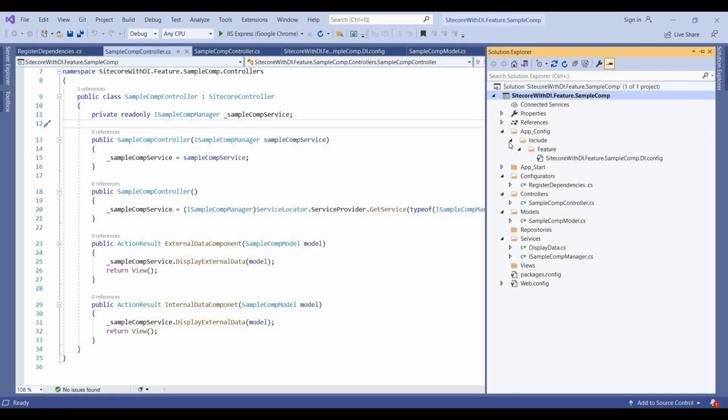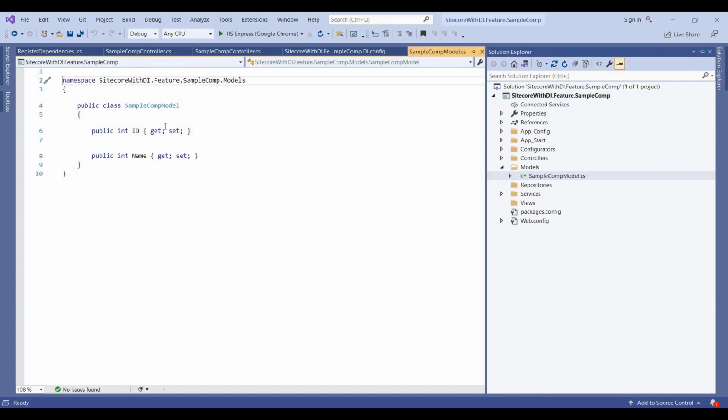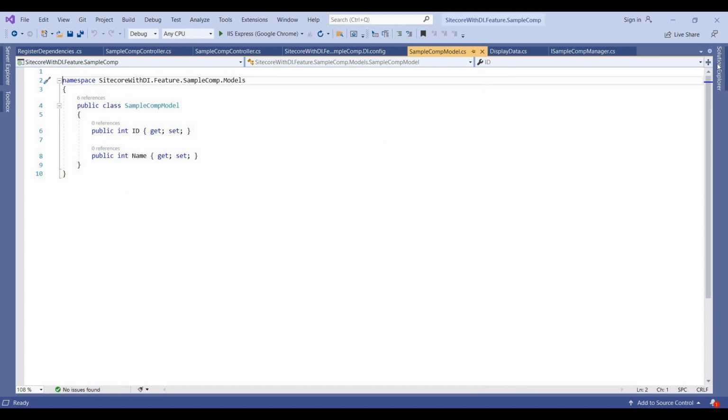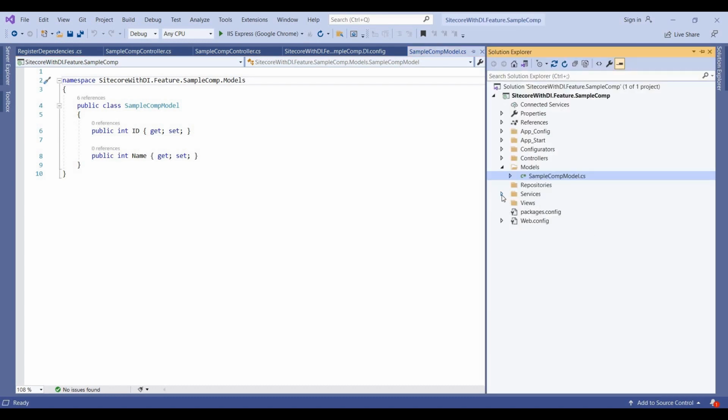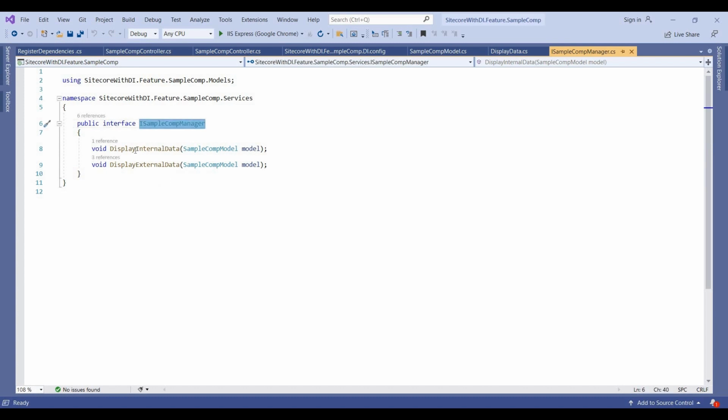Okay, if you see my feature class, what I have done is, first of all, I have created the model. You can ignore this also. Whatever model you want to create, you can create that. Then there is a service here, display data, and its interface. I have defined its interface here, and the display interface model is the model I'm passing.